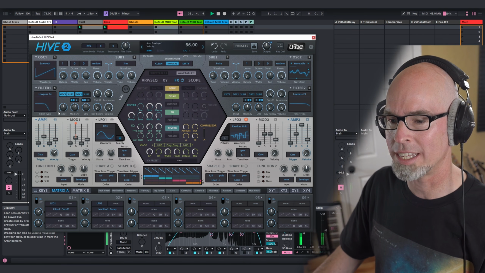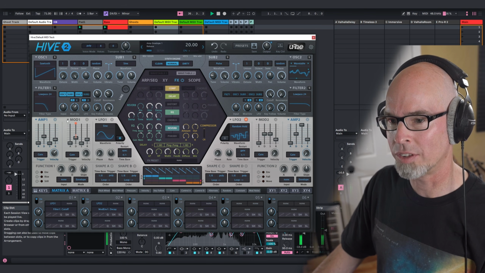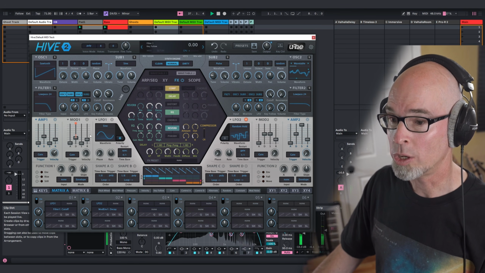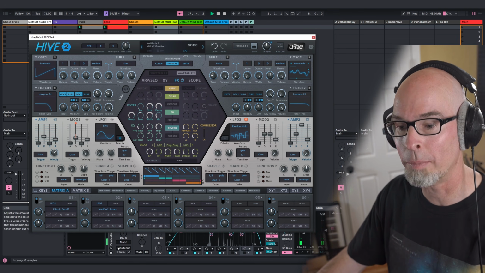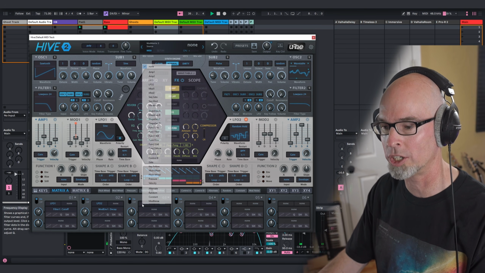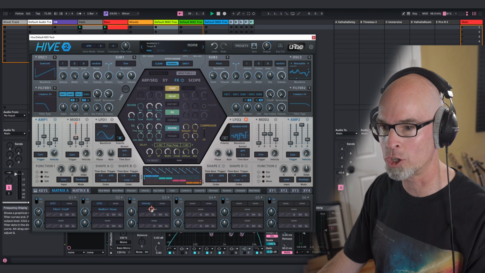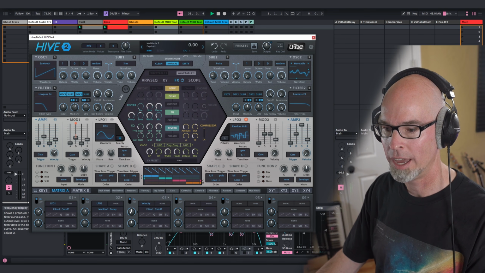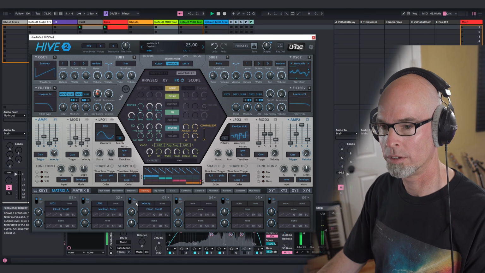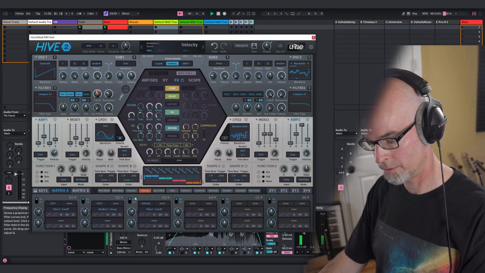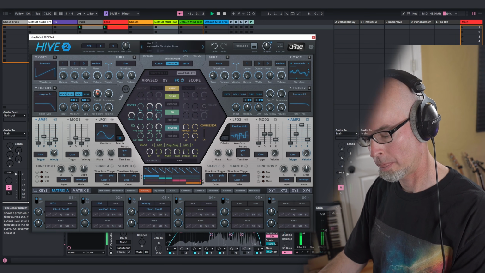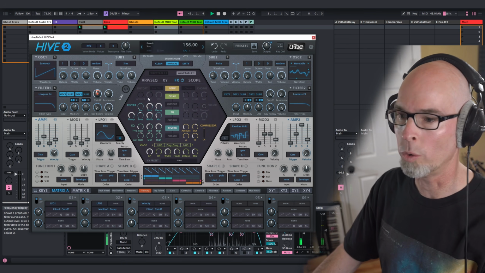You can also use the velocity knob here to add some velocity to the amp envelope. You can also take velocity over here in the mod matrix, we haven't talked about that much, and come over here and add velocity and drag this over to the cutoff and increase the amount. There we go. Perfect. All right, cool. I'm happy with that.